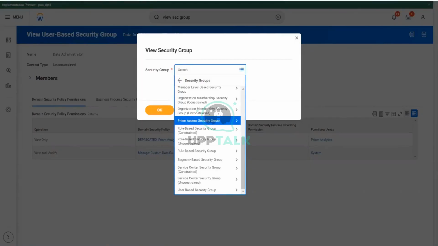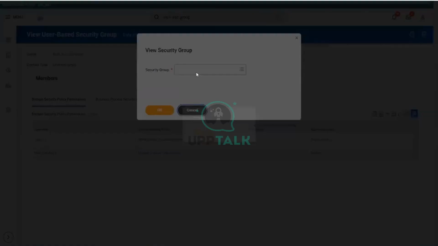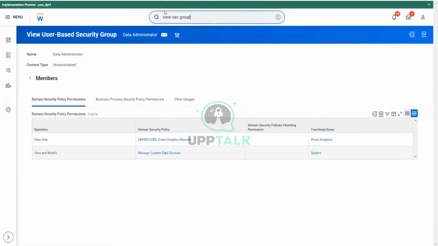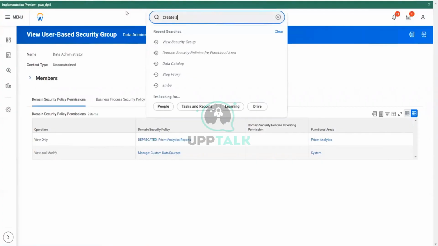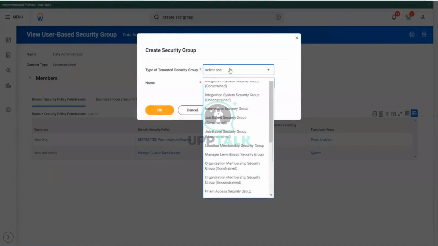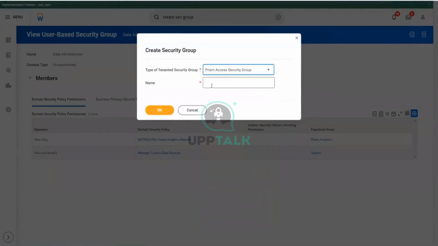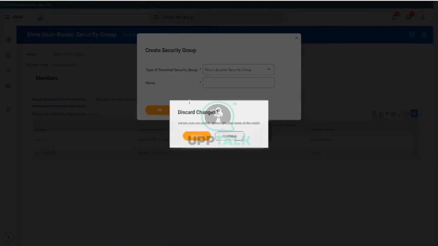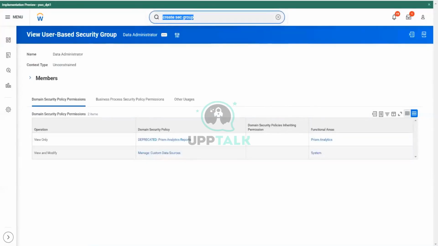I also need access to the Prism environment to create, view, and modify the data sets. But all the Prism create domains are not directly added to the data administrator's security group. What we do is we create a Prism Access Security Group. This is what we'll do, which is exactly similar. I'll create a security group, the Prism Access Security Group, or let me edit one instead of having to create one.